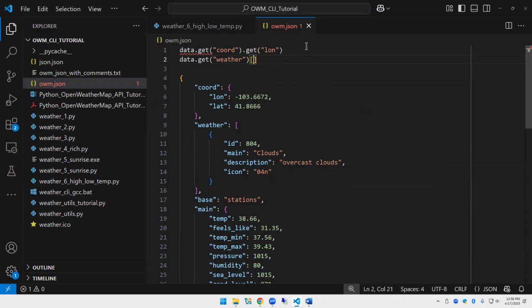Brackets. Yep. That's how you access lists. And you can remember that by this: lists have brackets. So this gets me my first element. It is the only element. This list has one thing. No idea why they did it like that. And then if we want to access the description or the icon or just a single word description, which they call main, we can then tack on get main, for example, which would give us clouds, which would be a shorter description.